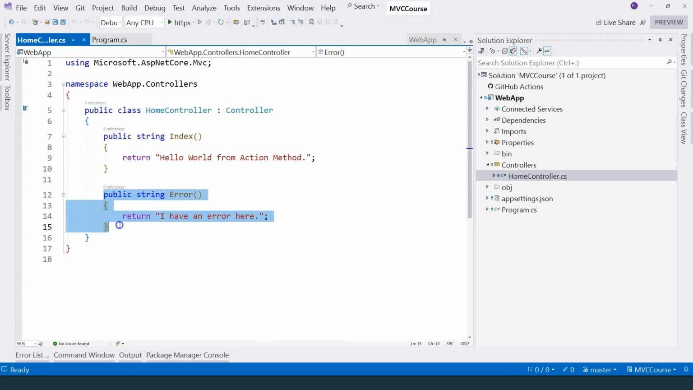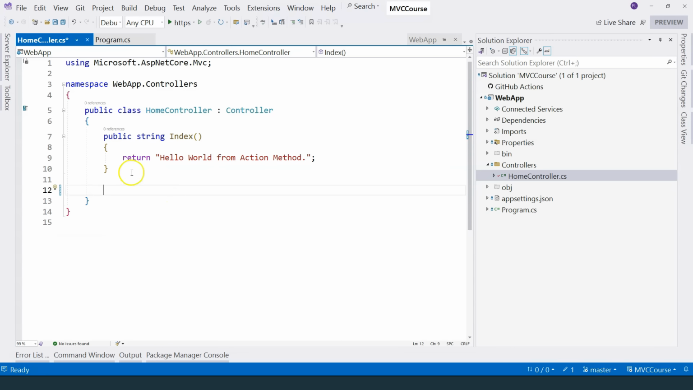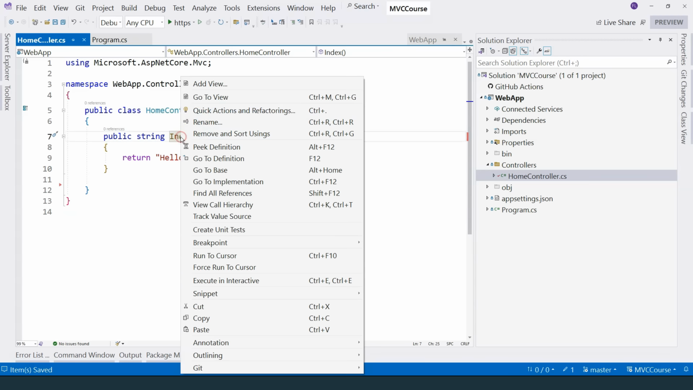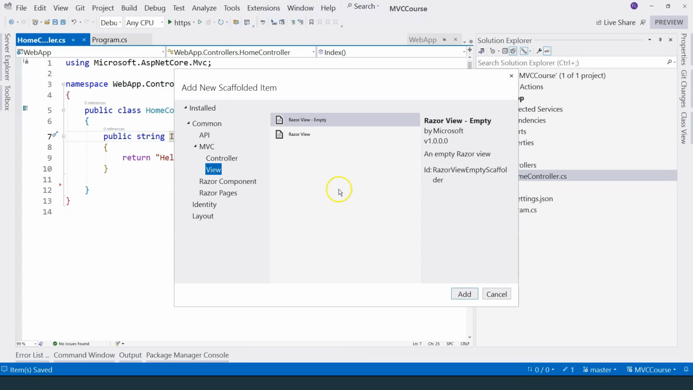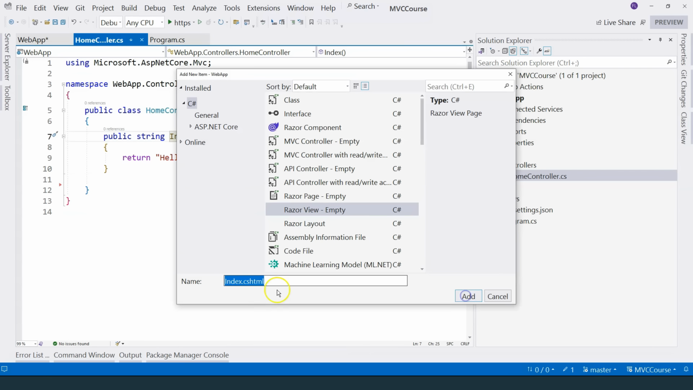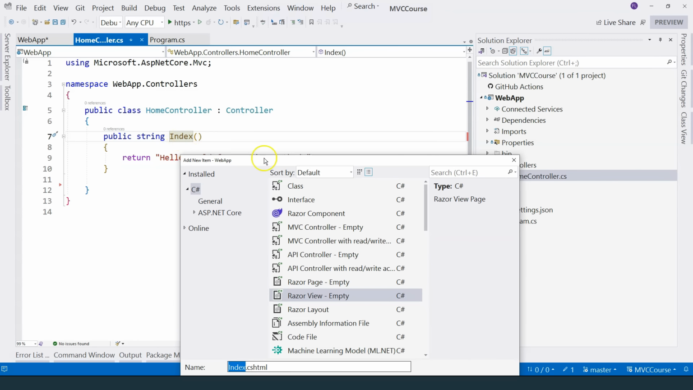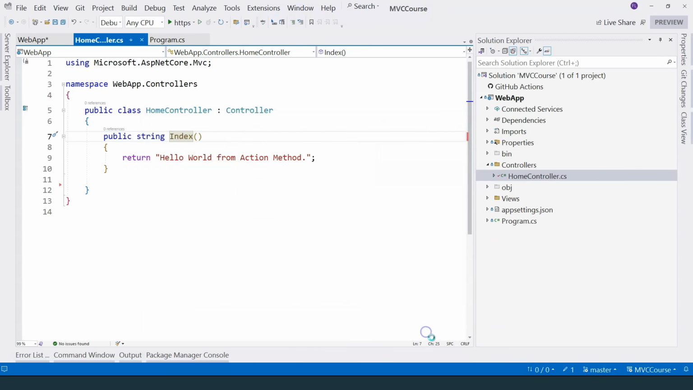Let me first of all delete this error method. We're not going to use it. Let's actually start adding views. There are many ways to add a view. You can add it manually, but there's a simple way to add it, which is by right-clicking on the action method and then click on Add View. Let's add an empty Razor view, and let's make sure that the name of the view corresponds to the name of the action method, and then click on Add.